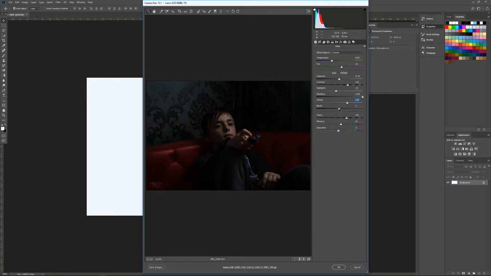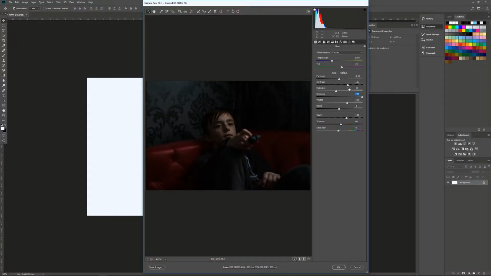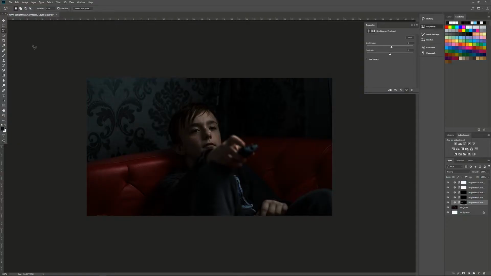Blacks are really defined in this image. I really like that. Highlights, already good. Contrast is good. I feel like this photo is essentially done. Let's just bring down the contrast a little bit. I'm loving the way this picture is looking already. It's fantastic, and I feel like we're ready. We're done. So you can do whatever else you want.